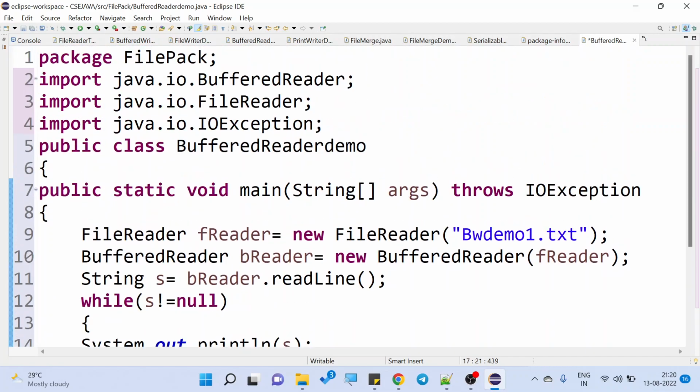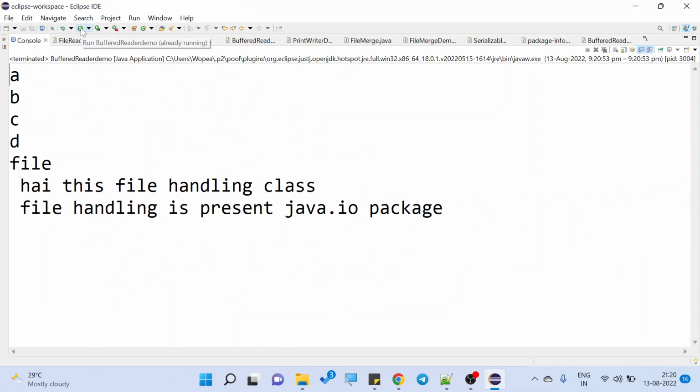There is no flush method here. So what happened to our program? This was the file, these were the lines in that file.